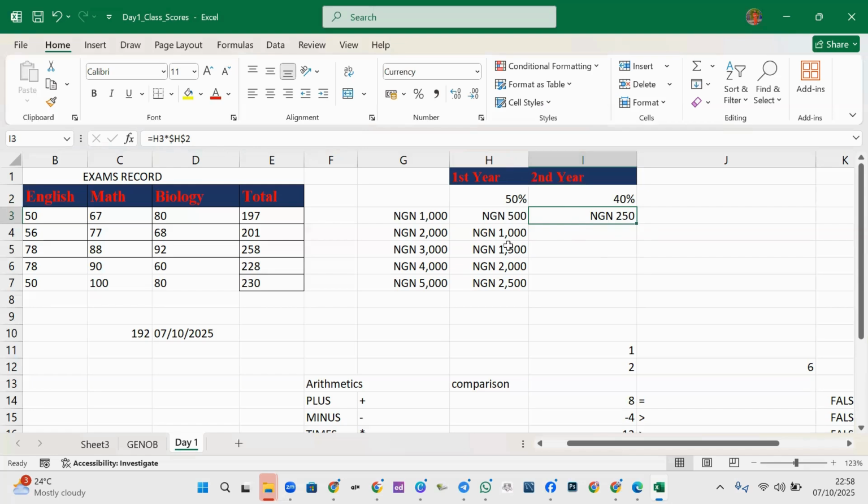That is what? H3, which is this H3 times H2. You are saying that's still referencing this one. So this is H3, and it's not supposed to use H3 here. It was supposed to use what? G3 and I2. You get G3, I2 to get this. How do we solve that?